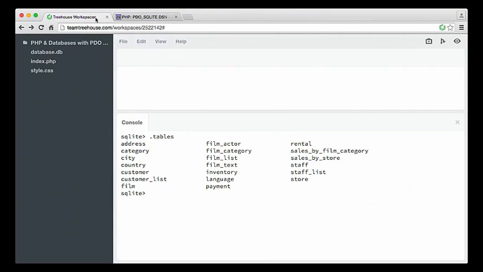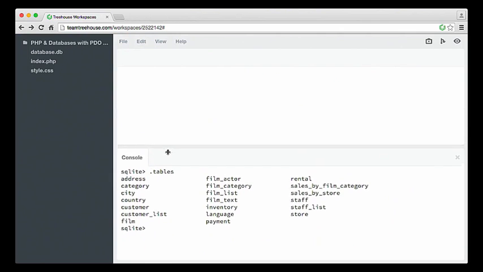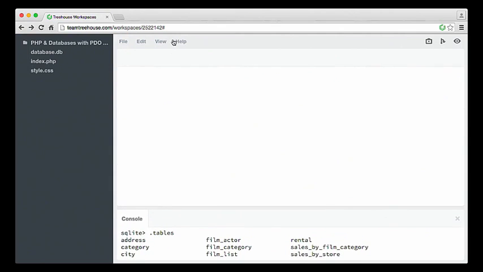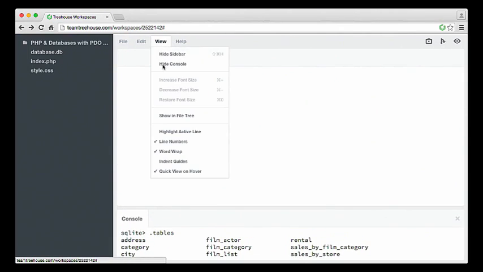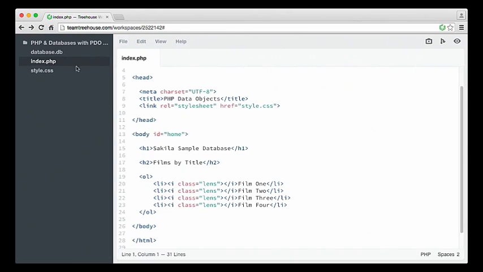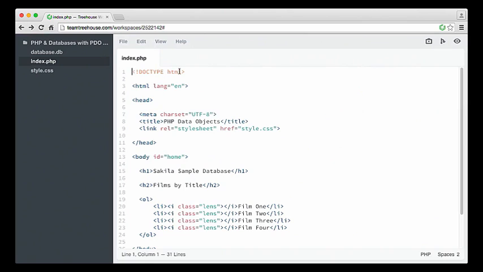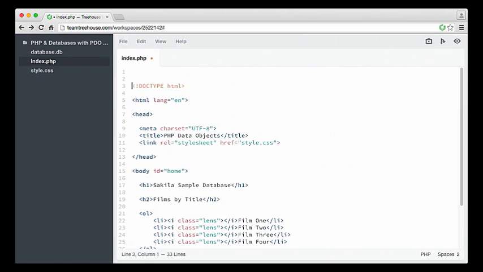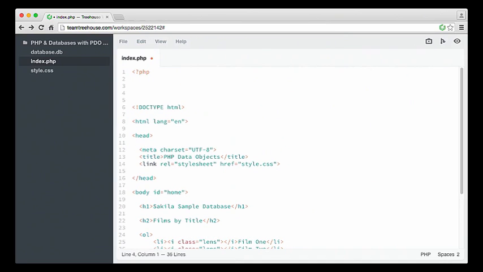Head back over to your workspaces. You can leave this open. I'm going to go ahead and close it. And now I'm going to bring my console down. If it's still there, you can just tuck it away, or if you want, you can do hide console. I'm going to open up my index.php file, scroll to the very top, and here I'm going to open up some standard PHP tags, and we'll add our connection code to start with here in the index file.